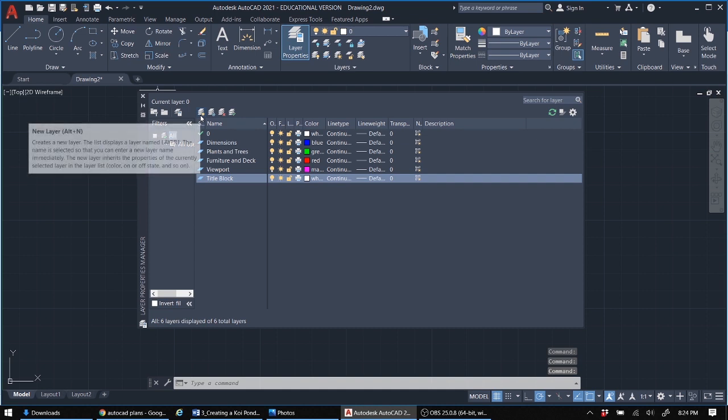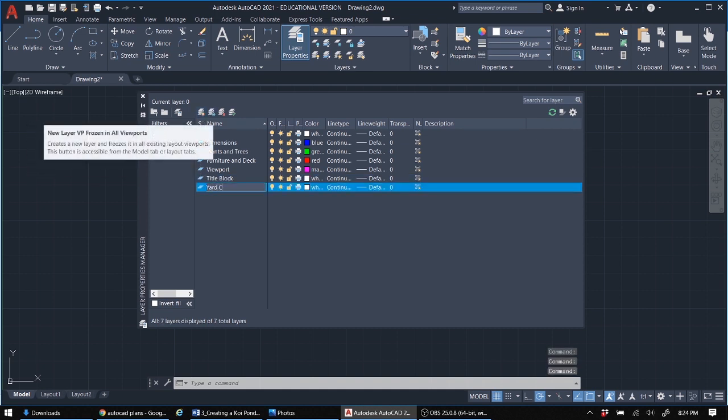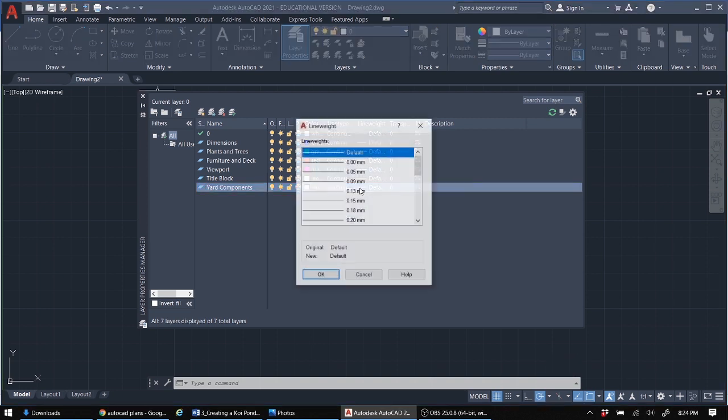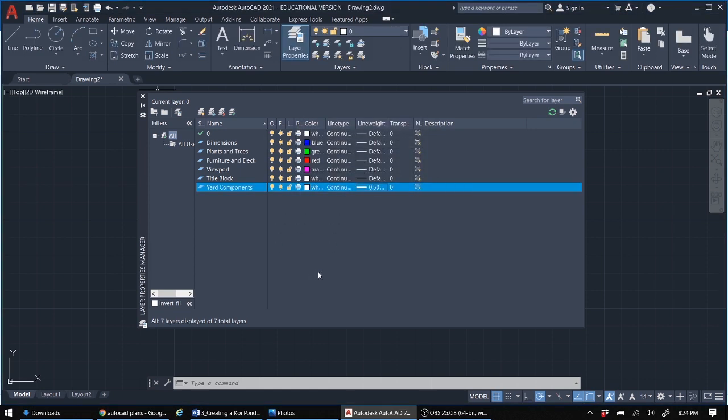Okay, so the next layer that we have is called Yard Components. And we're going to leave it as white, but with one subtle difference, we're going to make our line stroke thicker at half a millimeter, so it stands out more prominently when it's printed off.